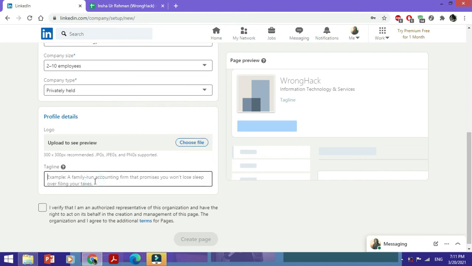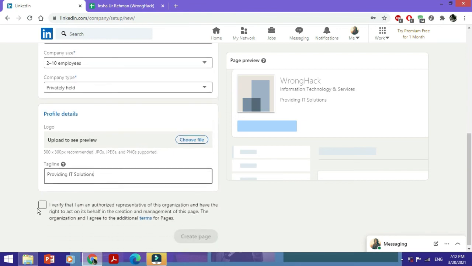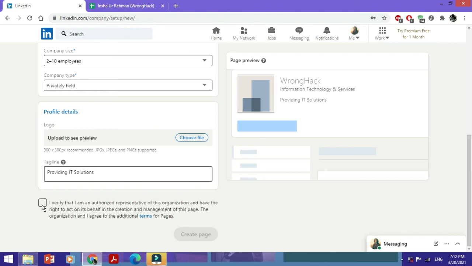with your company's missions, right? So let's say this is just a very random sort of tagline. Just think of anything which showcases your professionalism, and then you would just click on this option. I verify that I'm an authorized representative of this organization, and then you would just click on create page.